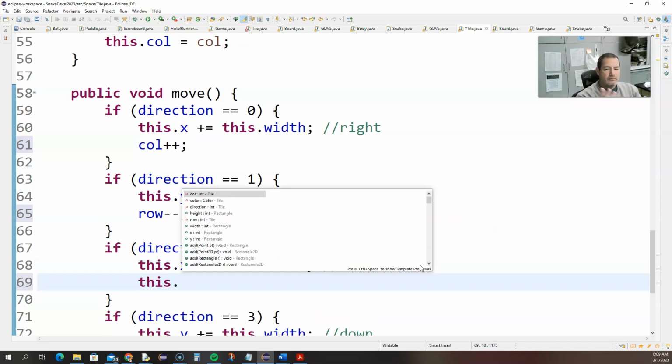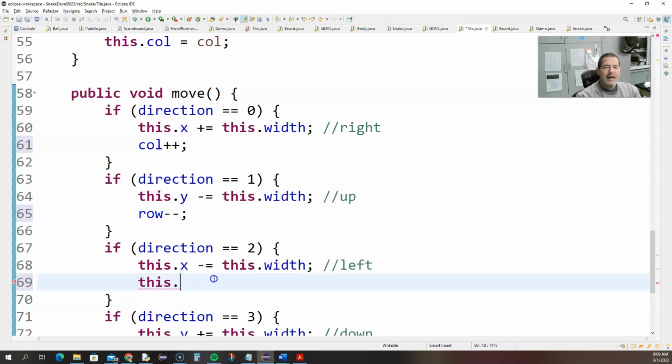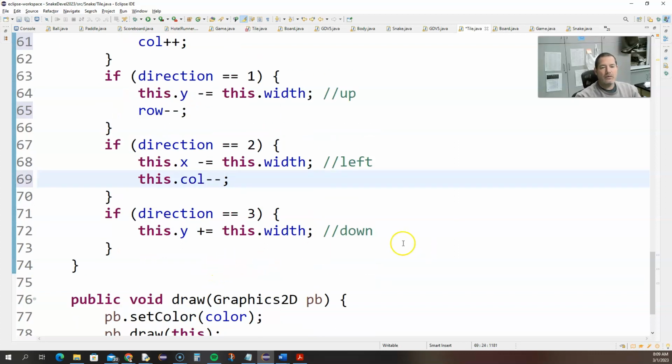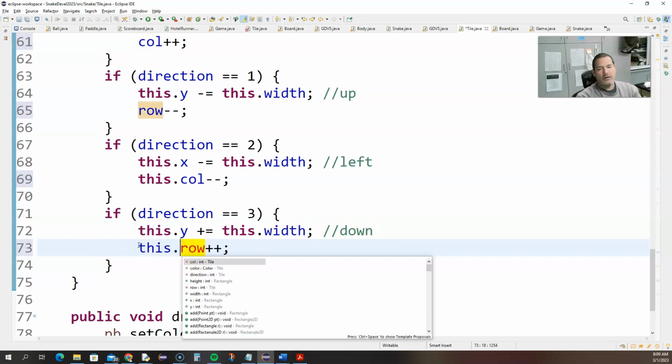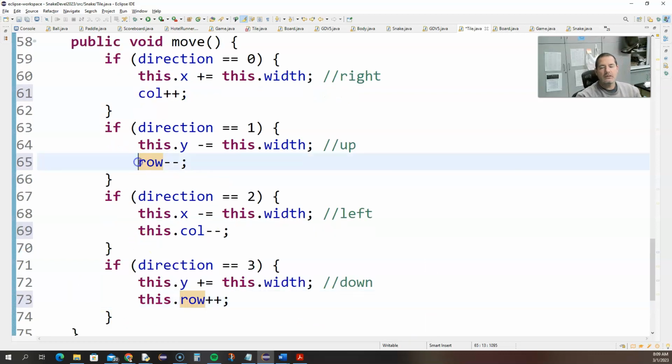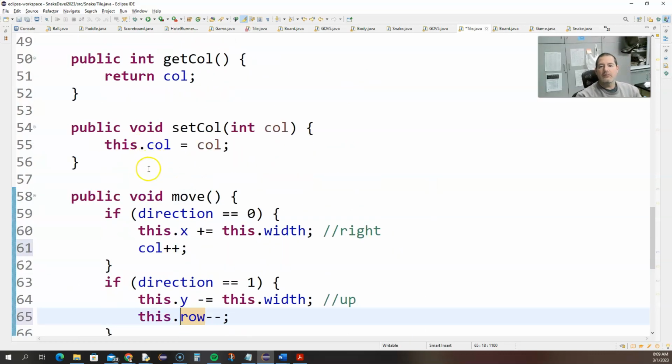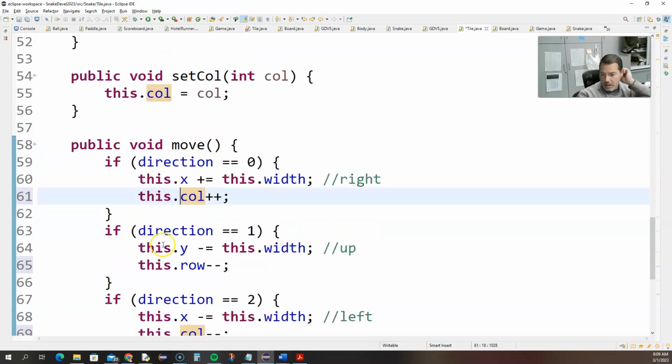No difference between saying row and this dot. If I move to the left, what happens? My column becomes 1 less. And if I move down, the row becomes 1 more. I mean, you're supposed to keep one convention so it looks consistent, but I'm just letting you know there's no real difference at this point.